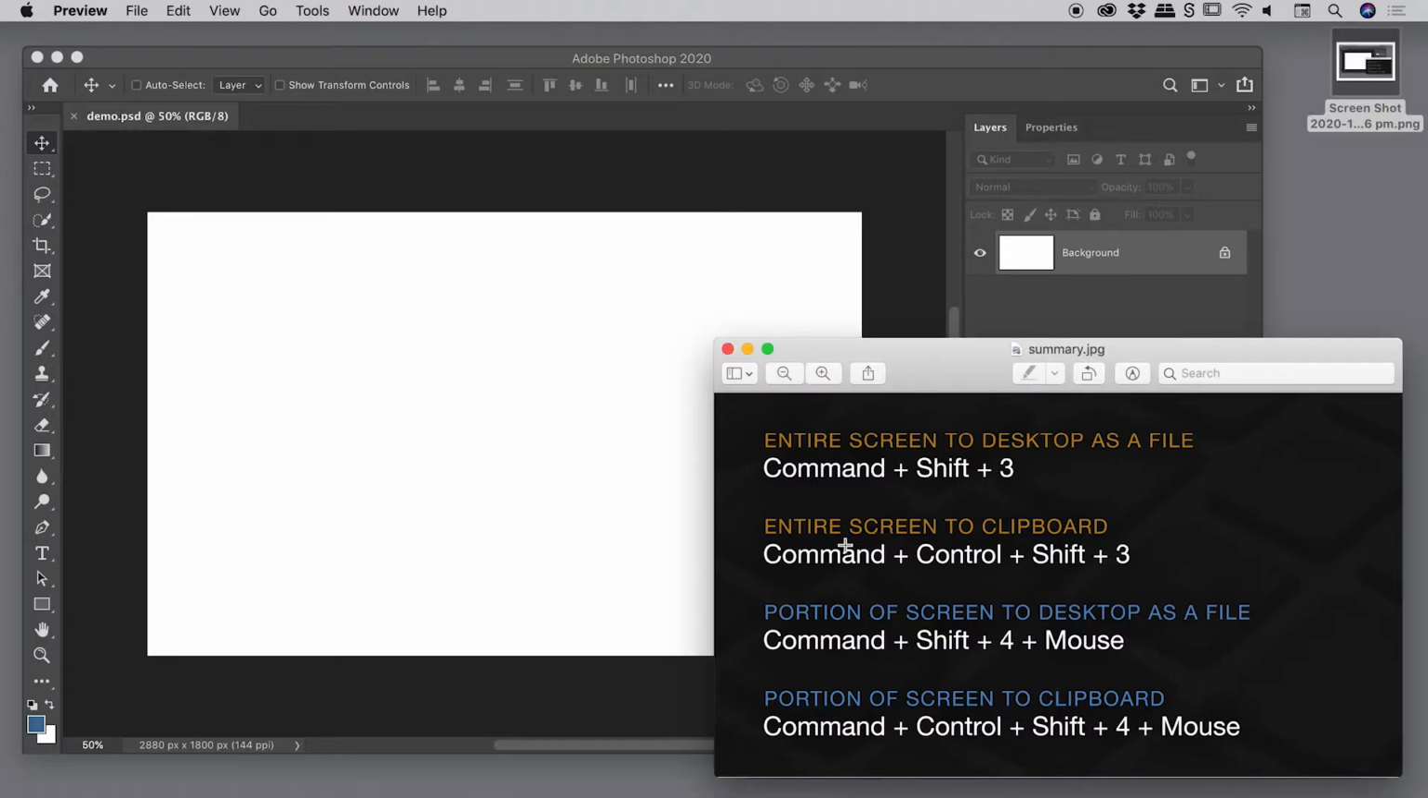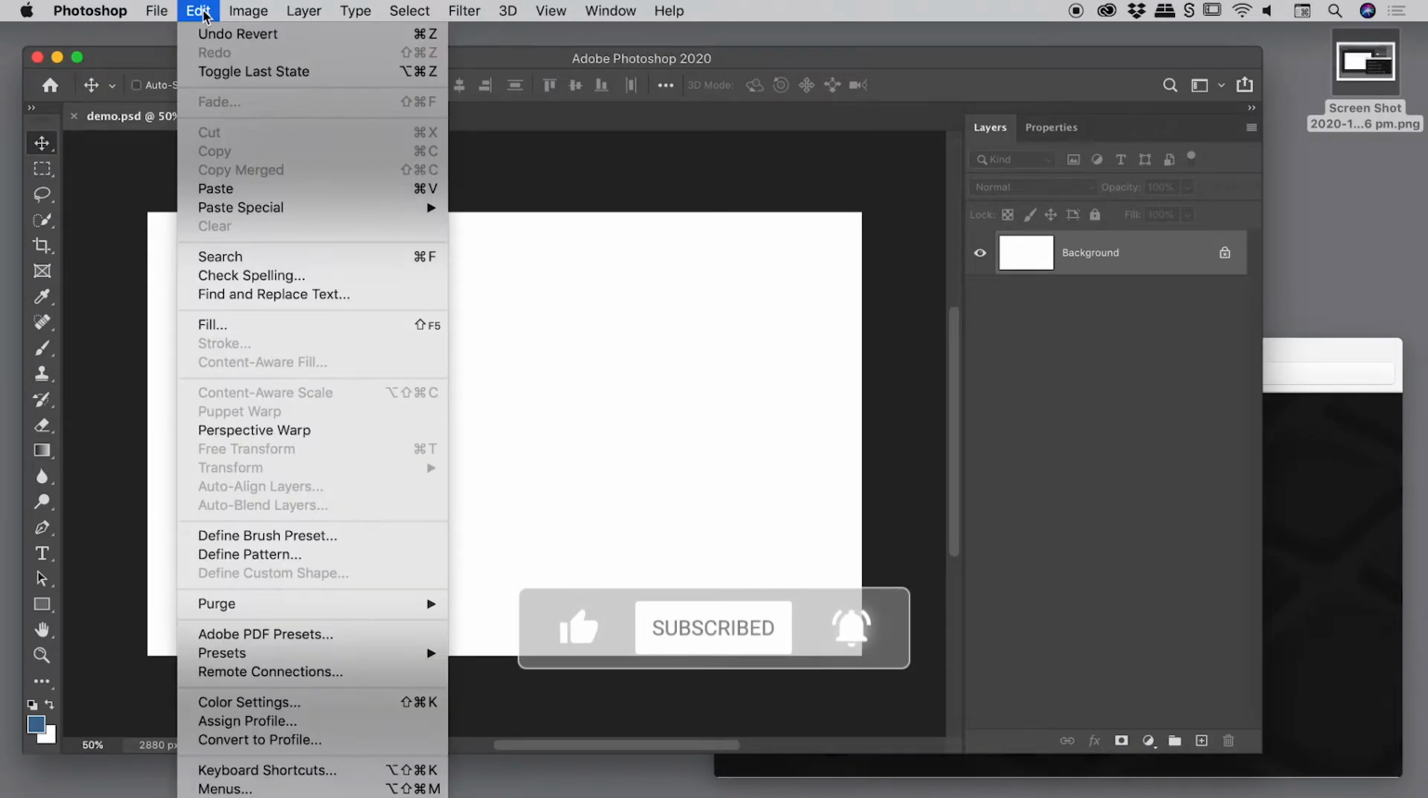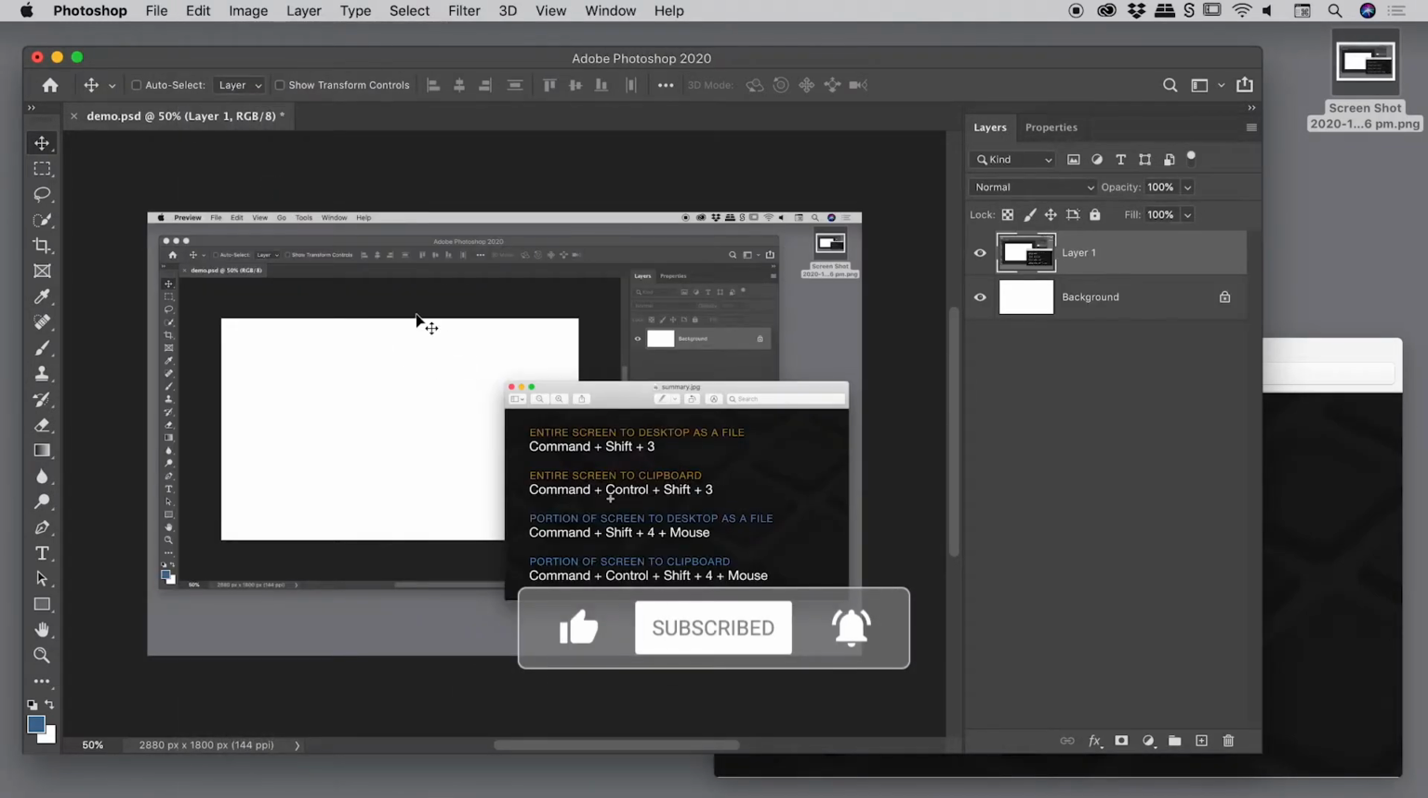Moving on, how to copy the entire screen to the clipboard. Well, it's the same keyboard shortcut we just used with the addition of the Control key. So holding down Command, Control, and Shift, tapping the number 3 key. As soon as I do that, the entire screen is copied to the clipboard, and just to prove that worked, jumping into Photoshop, Edit, Paste. Sure enough, there's my screen just there.